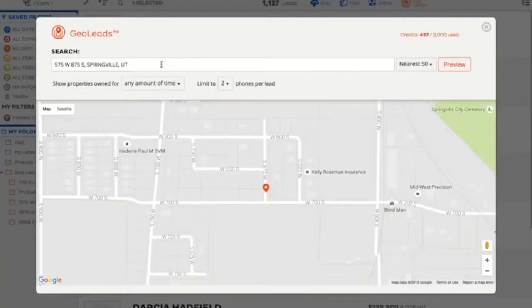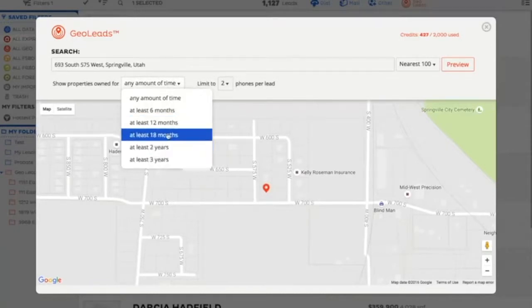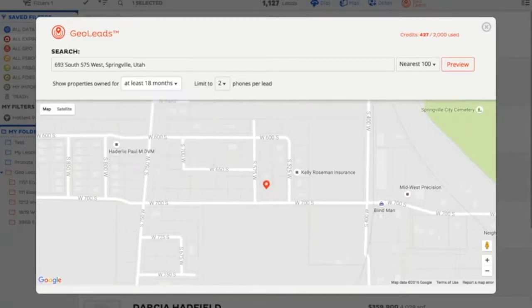Now, there's a few things I can do right here in this tool. I can designate the nearest 25, the nearest 50, or the nearest 100 homes, and I can show properties that have been owned for a certain amount of time. For example, I may not want to prospect to people who have just purchased the home in the last 12 or 18 months. So I can filter those out. I can also limit the total number of phone numbers that REDX will generate for those. So if you just want one phone number, we will give you the most likely phone number that will connect you with that property.